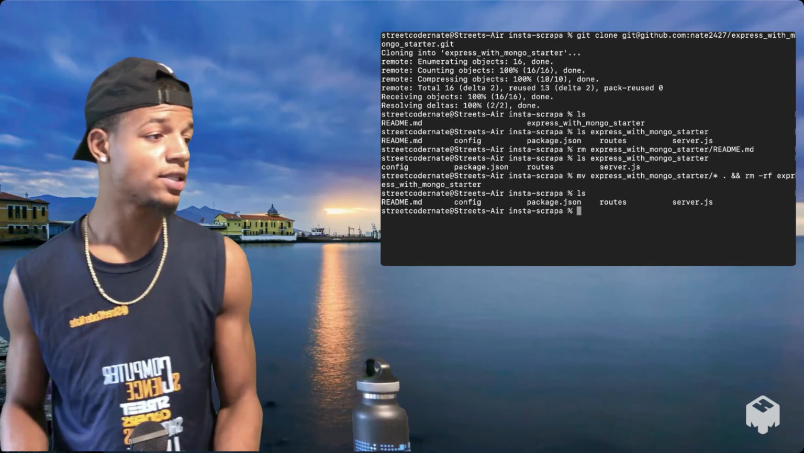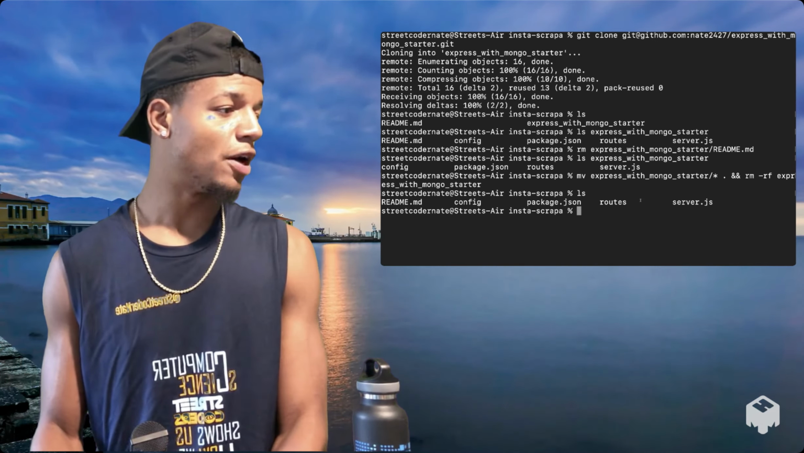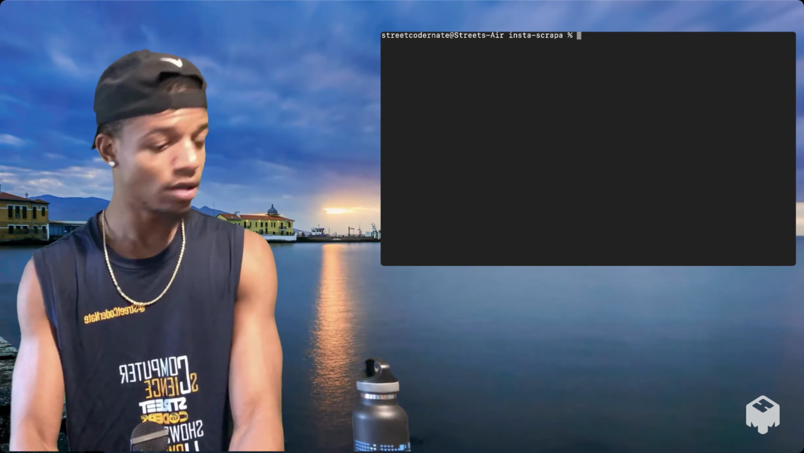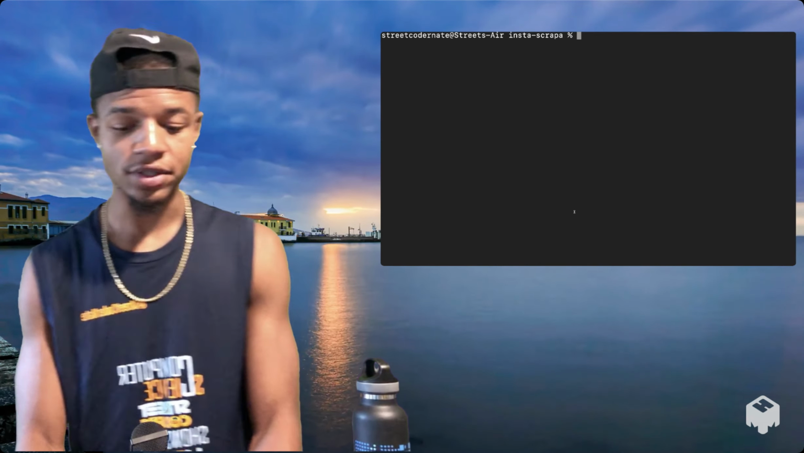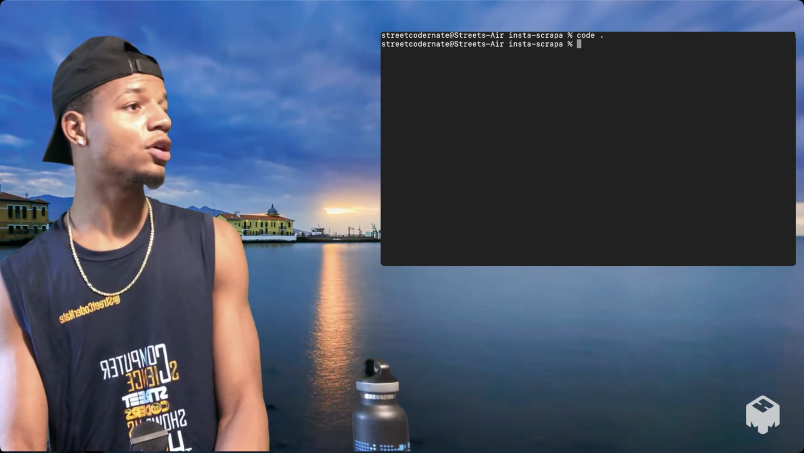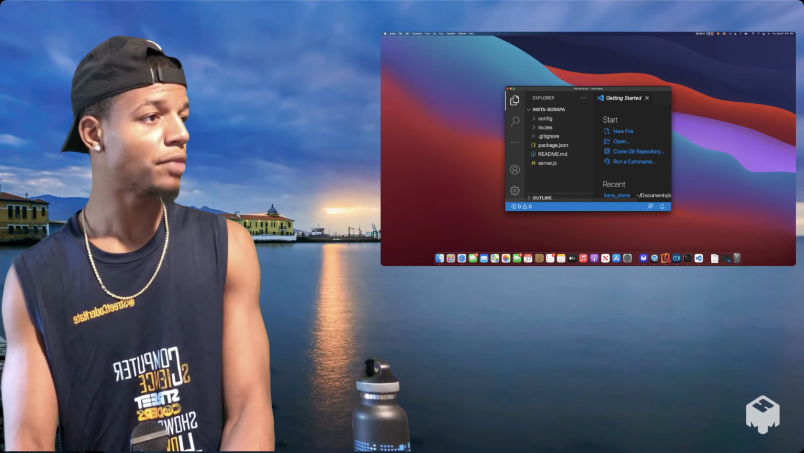So ls, and as you see, I just have my files, and let's do a quick little ls. Cool. So we got the files. So what I'm gonna do is open up Visual Studio Code real quick. Code.